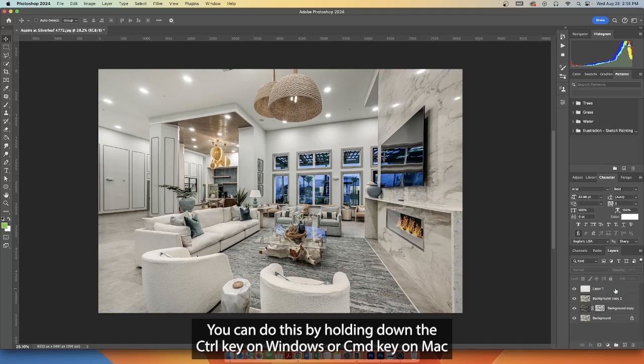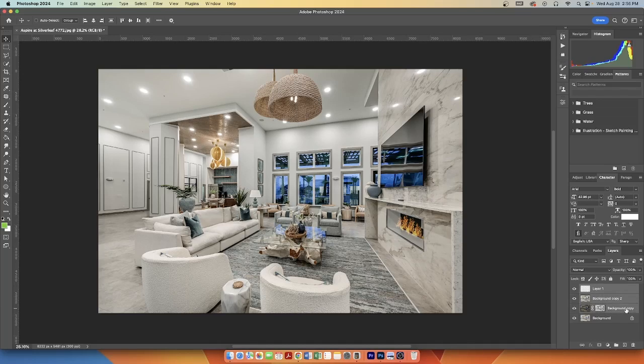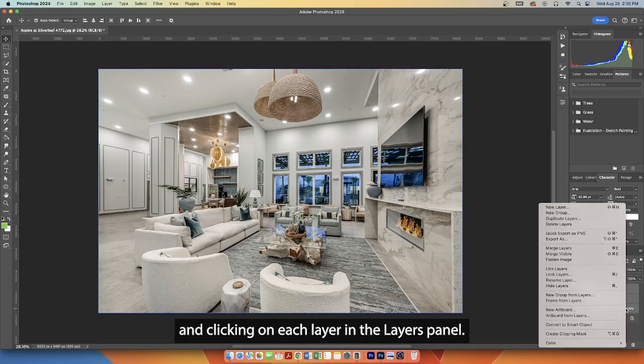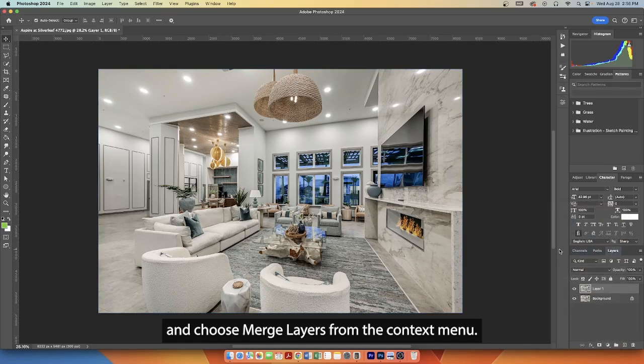You could do this by holding down the Control key on Windows or CMD key on Mac and clicking on each layer in the Layers panel. Right-click on one of the selected layers and choose Merge Layers from the context menu. This will combine the selected layers into a single layer.